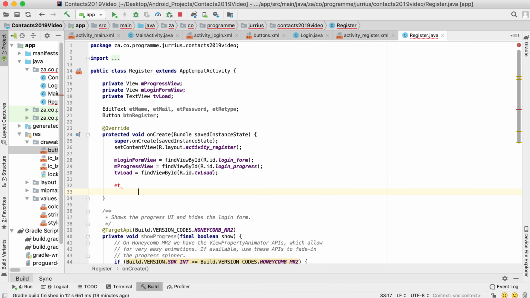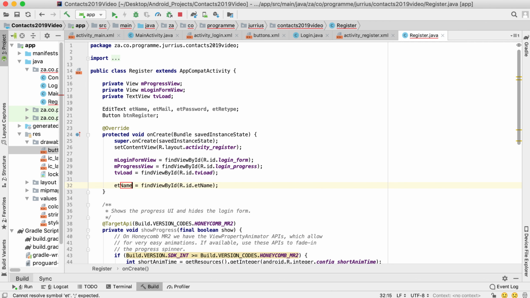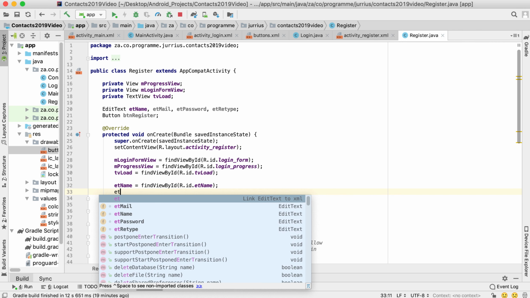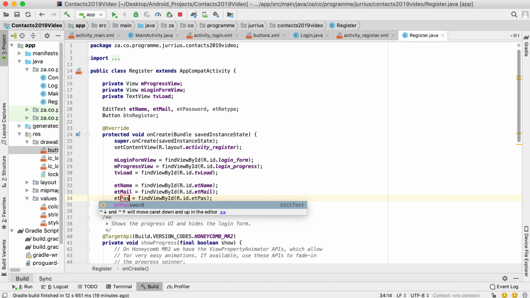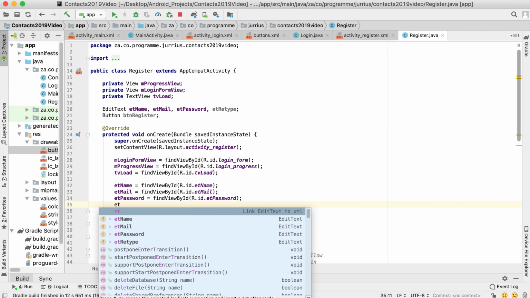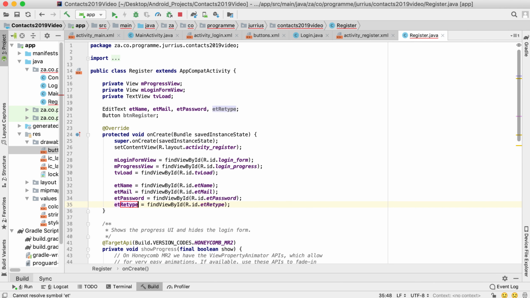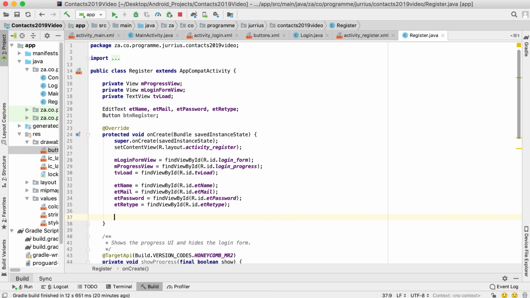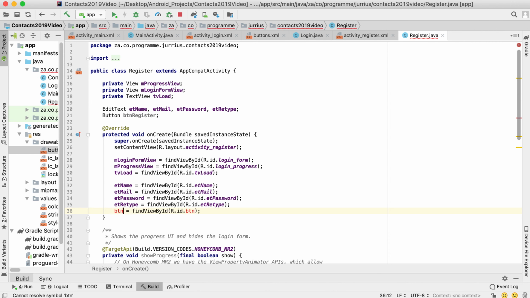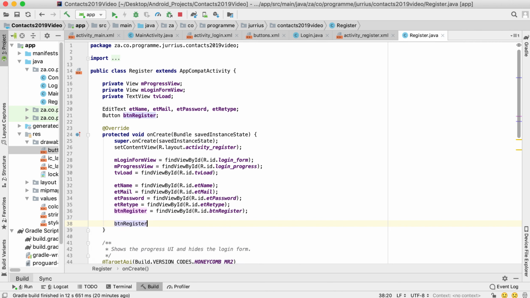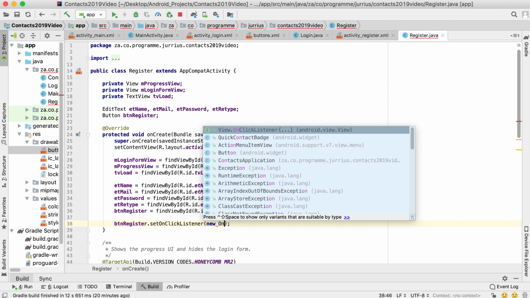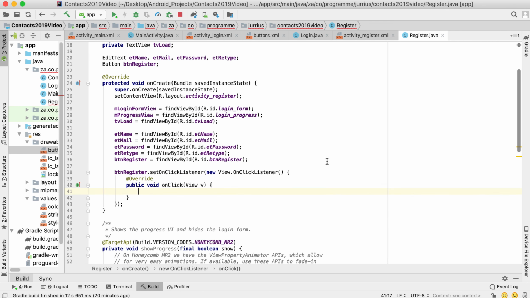So we have an edit text called et name. We will have an edit text called et mail. We will have an edit text called et password. And we'll have an edit text called et retype. Right, so all of them set up. Then the button, btn, and we're going to call that one btn register. Let's just set up the register button there. Set the on-click listener, new on-click listener, and then everything for this activity is then also set.